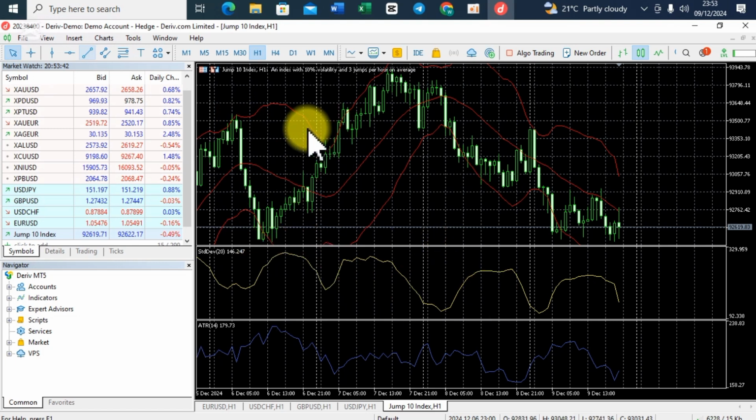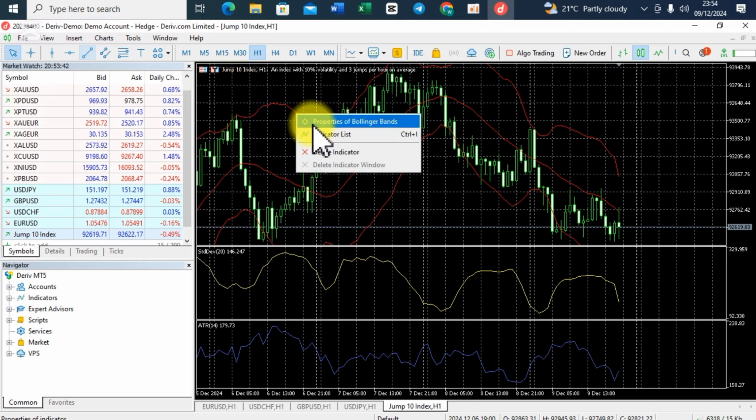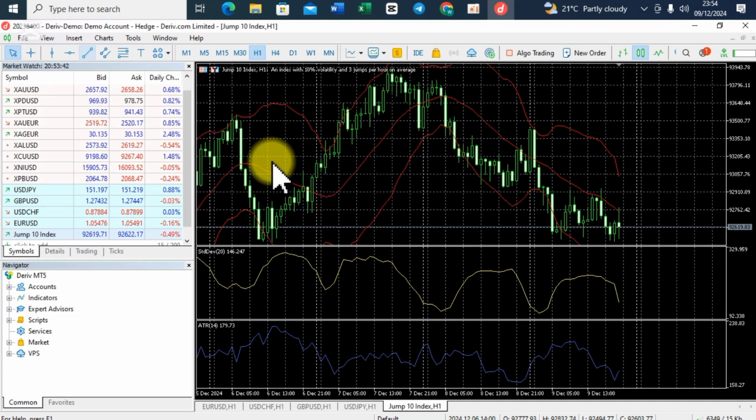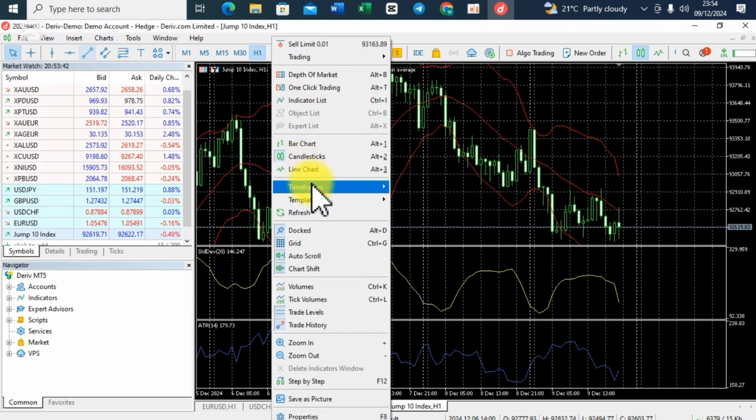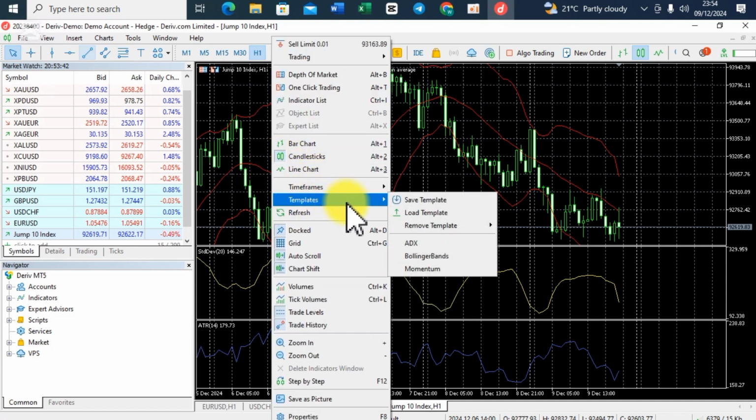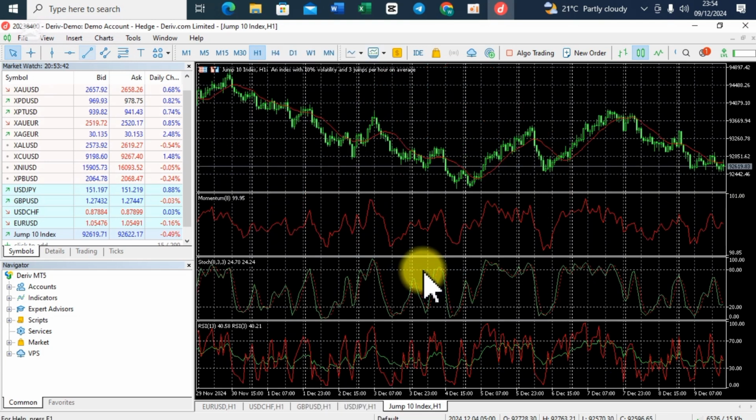Okay, so this is a template which is already saved. Let me right click and get back to templates. If I go to momentum, I can see this is the momentum template, how it looks, with a lot of indicators: RSI, stochastic oscillator, and the momentum, all of them are already here.